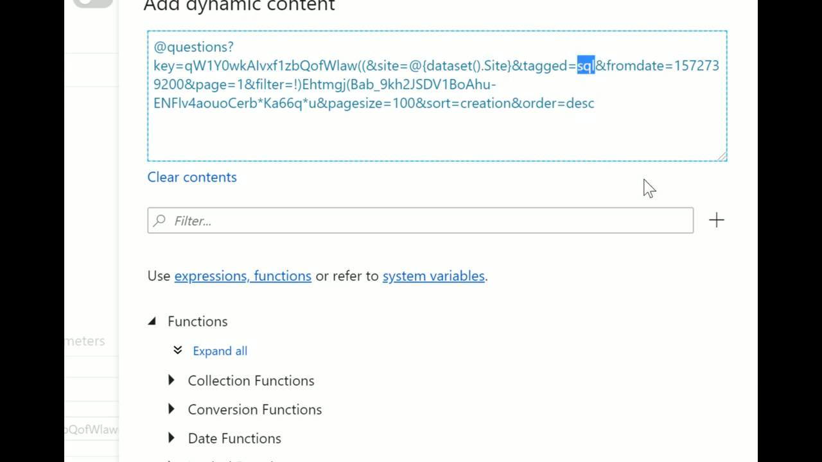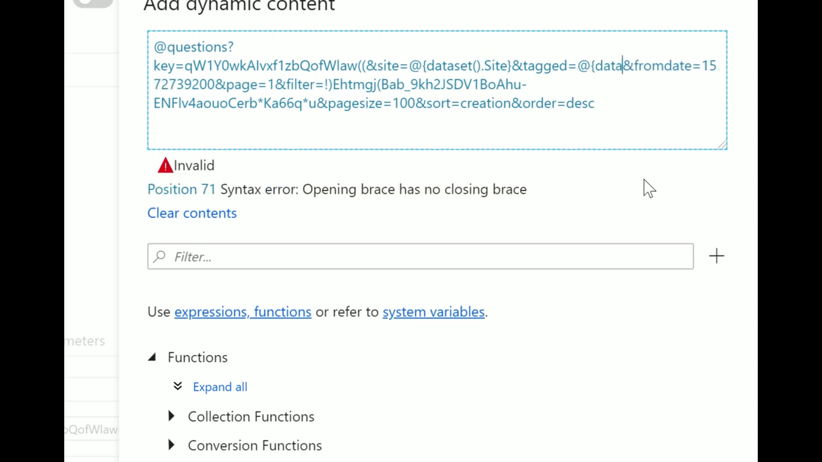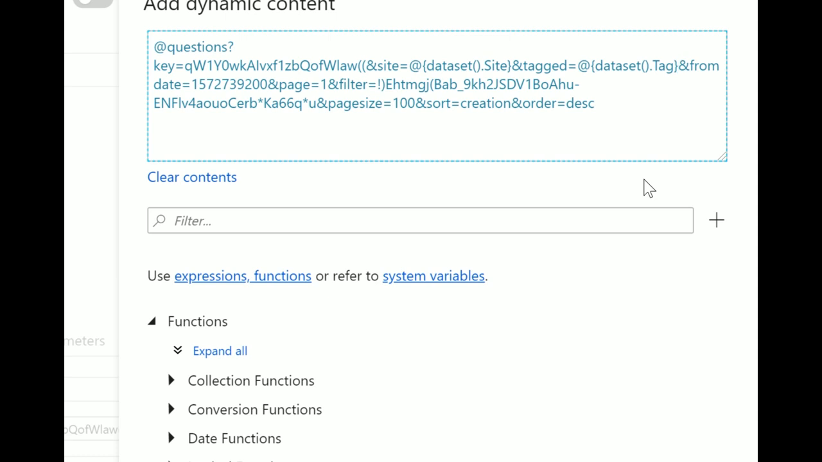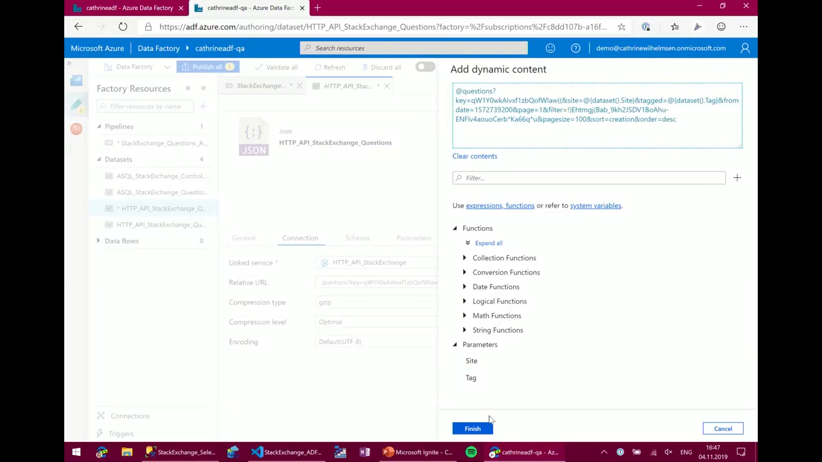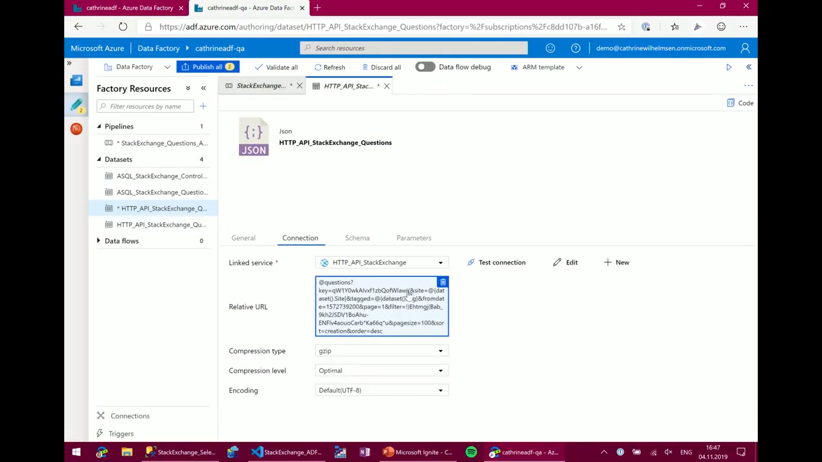Same thing with SQL here. So I can also type this in, dataset.tag, and close out that brace. So now instead of having those hard-coded, I'm going to use whatever parameter value that I'm passing in. So if I click on finish, we can now see that this box here is also turned blue. So that shows me that I'm using some dynamic content in here. Now once I've done that, I've parameterized this data set.